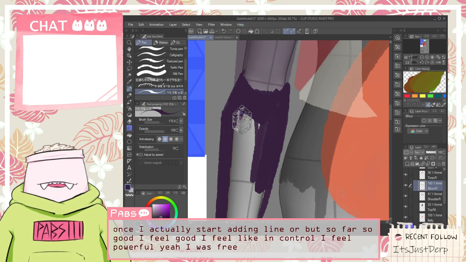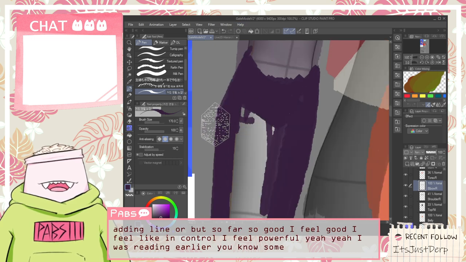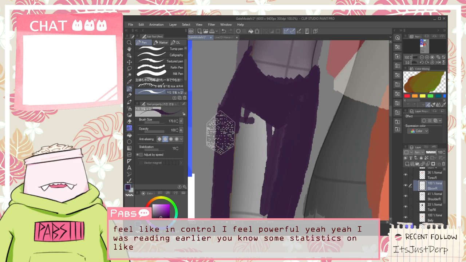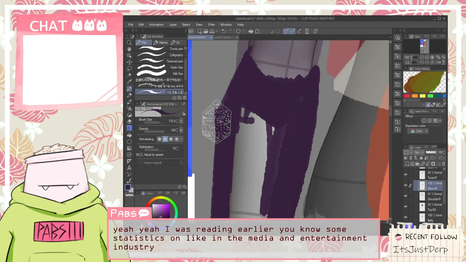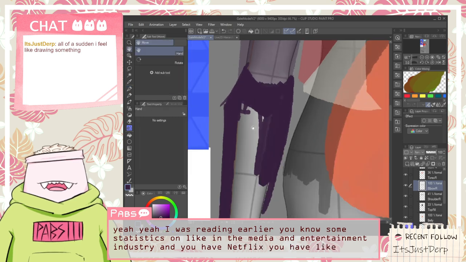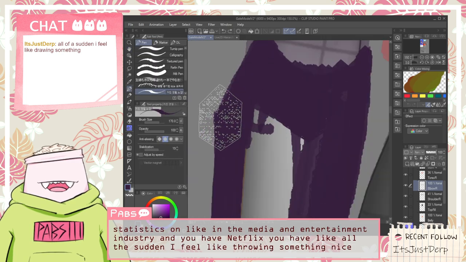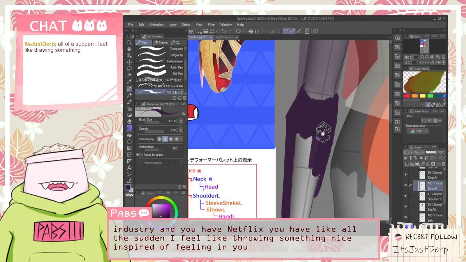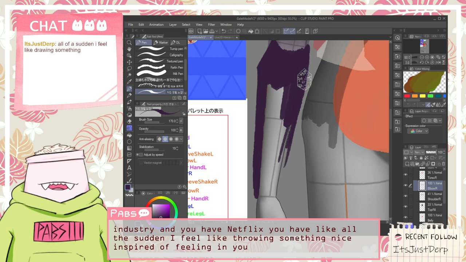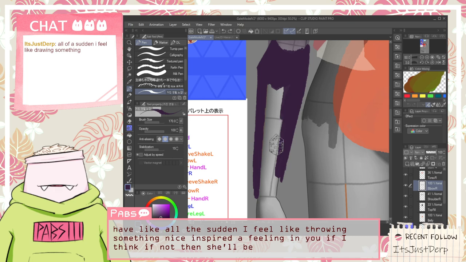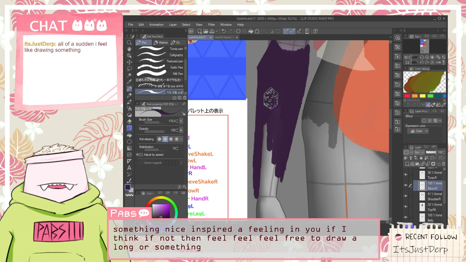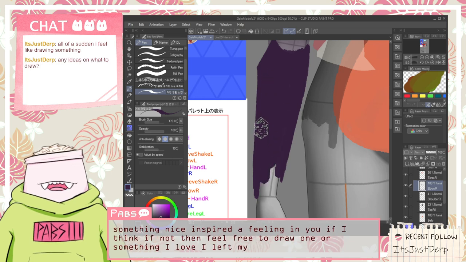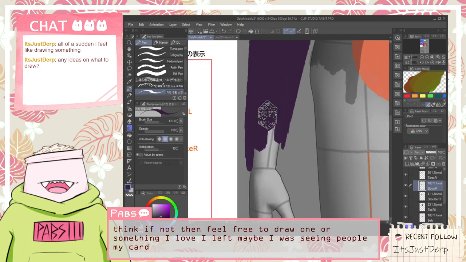Yeah. I was reading earlier some statistics on the media and entertainment industry. And you have Netflix, you have... all of a sudden I feel like drawing something. Nice. I'm glad I inspired that feeling in you. I think I did, at least. If not, then nice work on getting that impulse by yourself. But yeah, feel free to draw along or something. I love seeing people make art. Any ideas on what to draw?